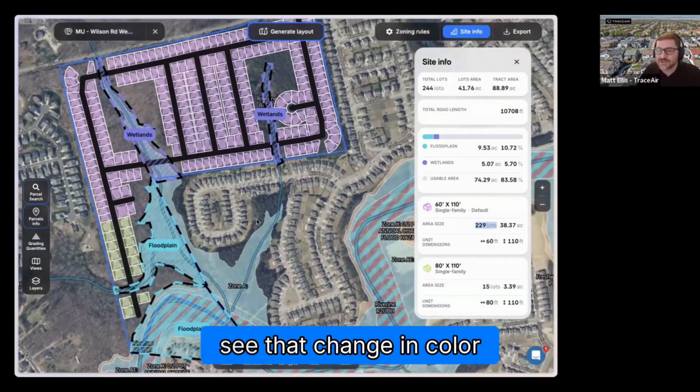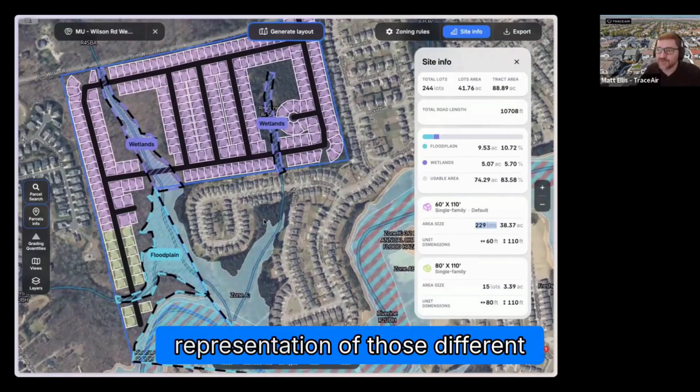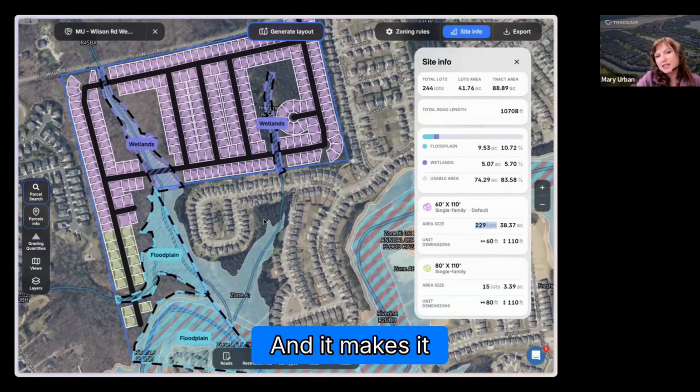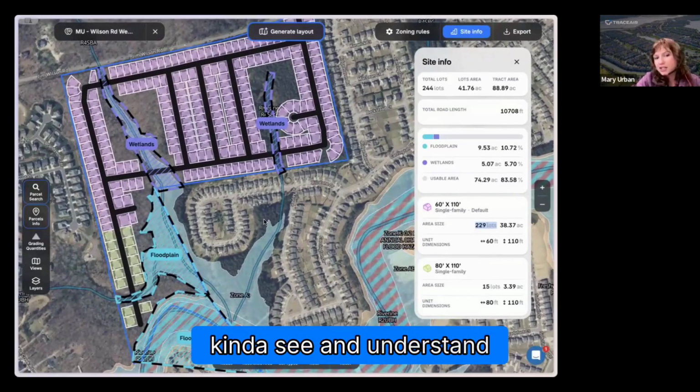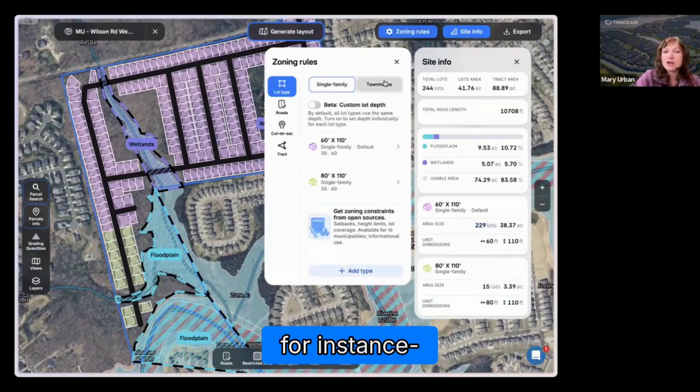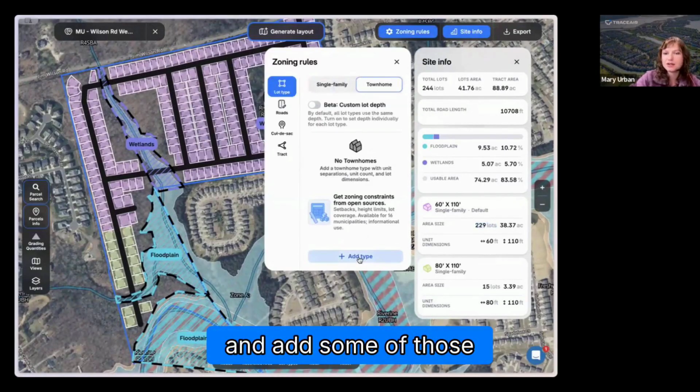It's also nice to see that change in color. You get the visual representation of those different lot types on the layout as well. Yeah, and it makes it a lot easier to see and understand the space quickly, like, oh, okay, well, those are where the premium lots are. Or for instance, townhomes, we can go ahead and add some of those.